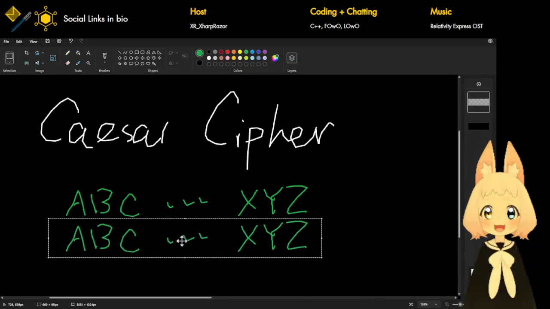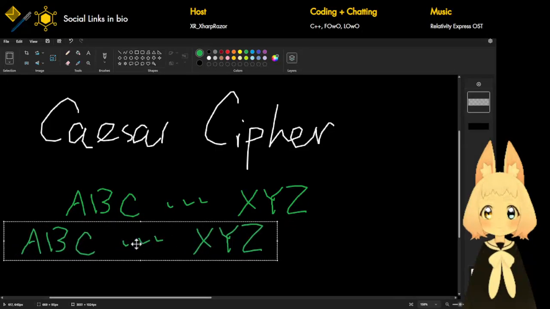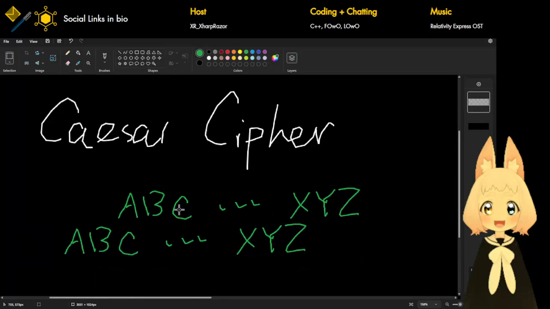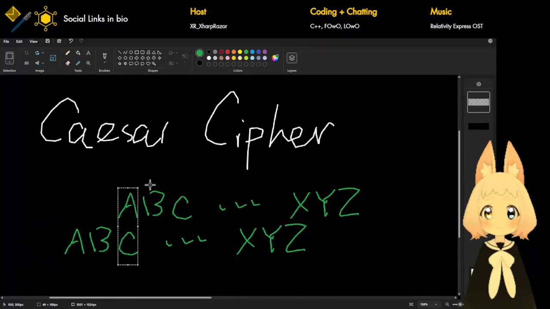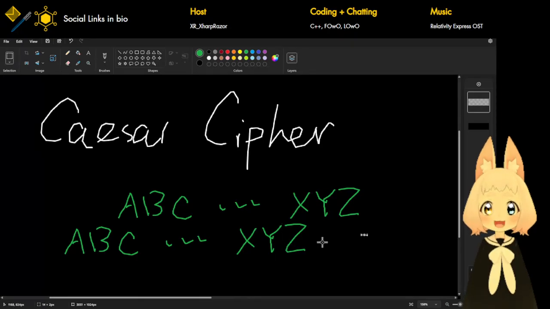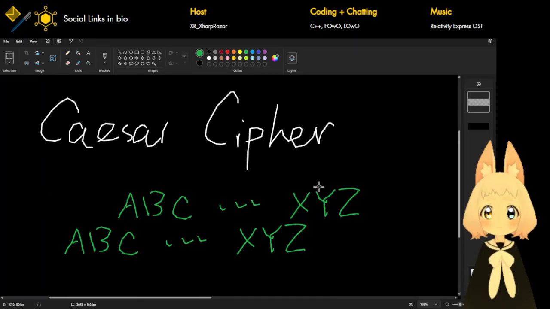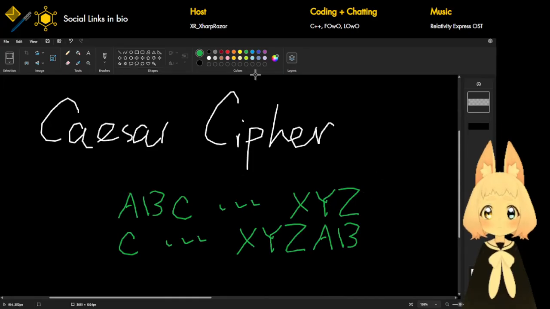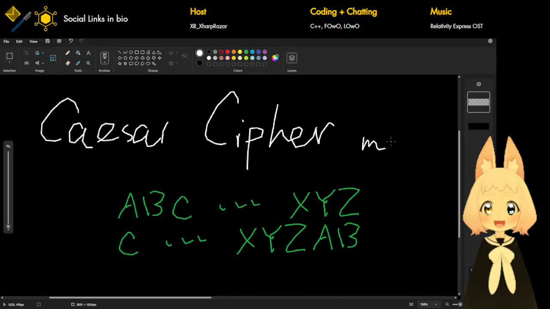So let's just say I'm going to shift it by 2. At this point, A becomes C, B becomes D and all that stuff, X becomes Z and all that stuff. And in this case, it wraps back, like A and B come back over here. So basically, it's actually mod 26. The classic Caesar cipher is mod 26.